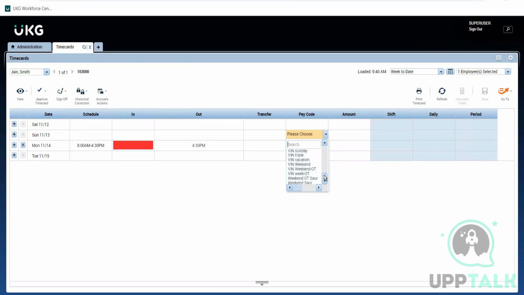These are not accrual codes. These are the pay codes which we create in pay policies, and then we will map them to accrual. If you see here, there will be vacation pay codes available. There are a number of vacation codes.